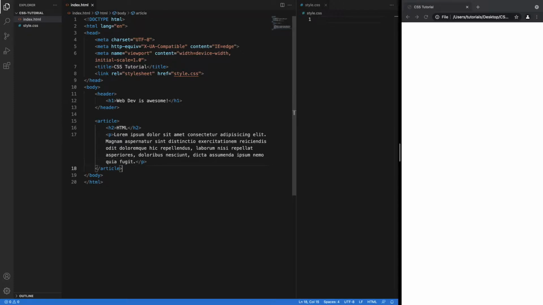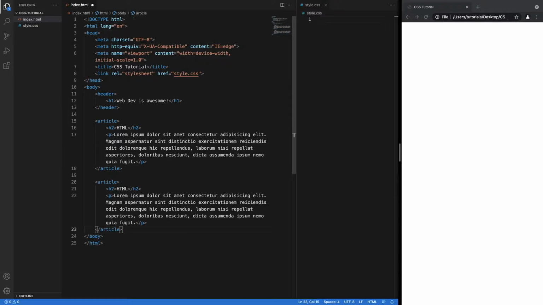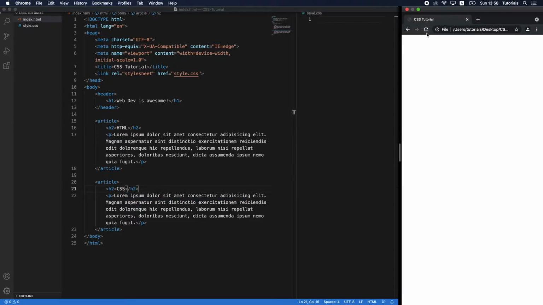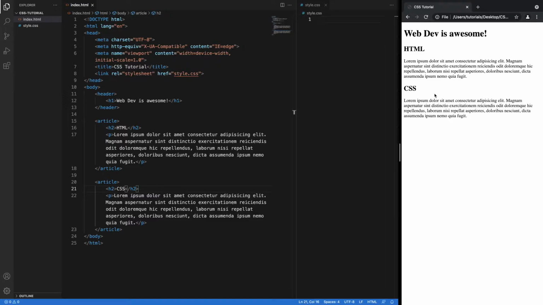Inside of that, we're going to create a paragraph, and we're just going to write some Latin text in that. Cool. So let's go ahead and copy that article and paste it right below that one. Perfect. And change the HTML to be CSS. Save it, refresh the page. Perfect. So over here we see that we have the simple heading and a couple of articles, one about HTML and another one about CSS.